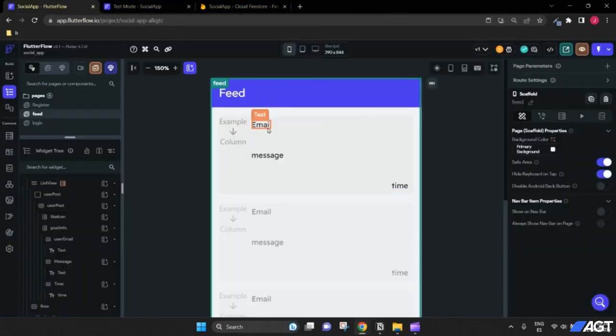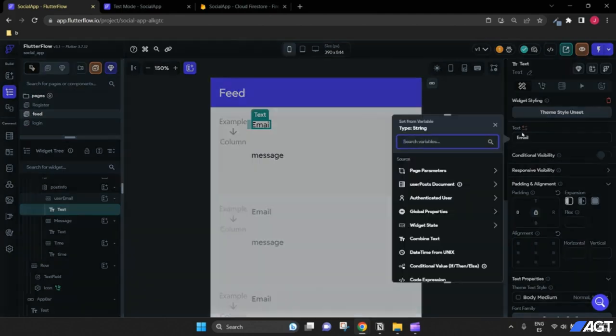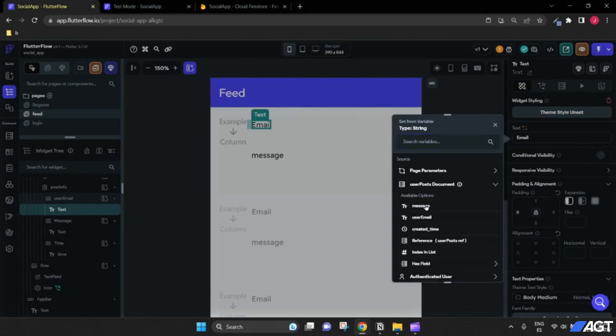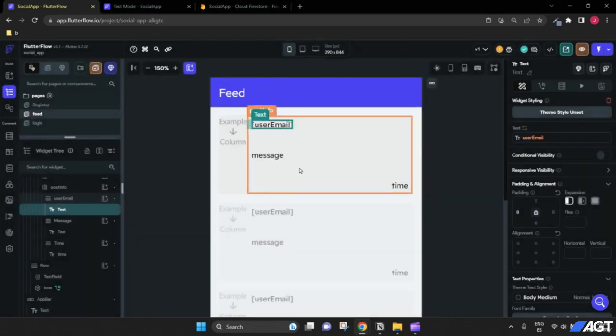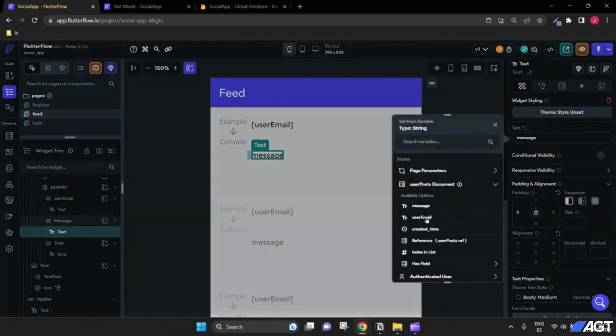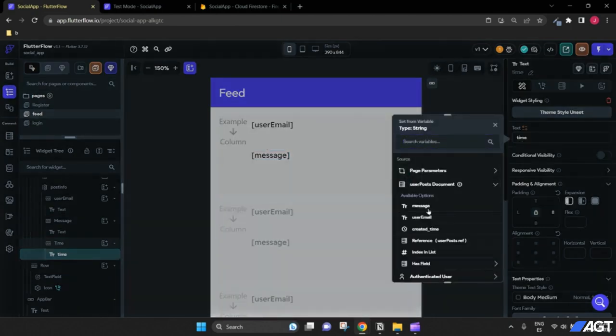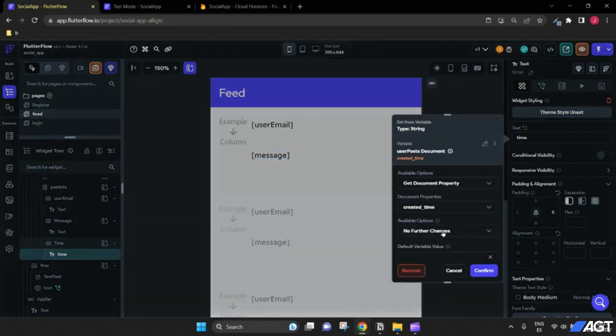So let's set the email, and let's set the value here from the text property by clicking the orange icon. Let's set it to the user post document user email, okay? Let's set the message to the user post document message, and let's set the time to the user post document created time, okay? And for the time, we want to format the time, okay?